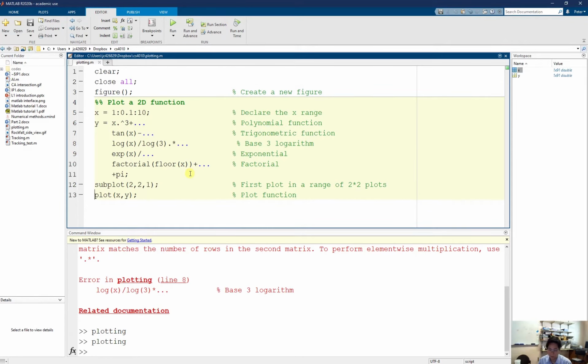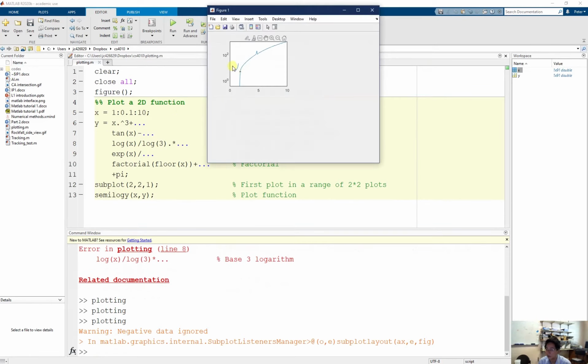Sometimes you don't have to use plot. You can use, for example, semilogy. So I use semilogy because my y value is really big. Let's see what happens if I use this one. So now you can see the x-axis is a normal one, but the y-axis is in logarithmic scale. And you can see that it's negative data, because you cannot plot negative data on a log axis, so it's going to be ignored.